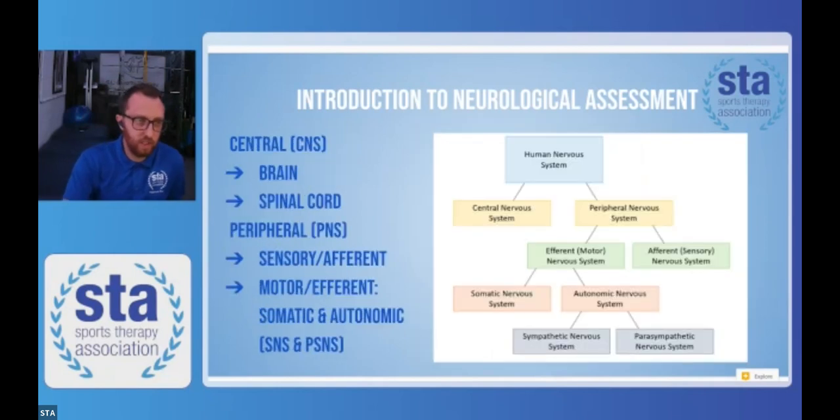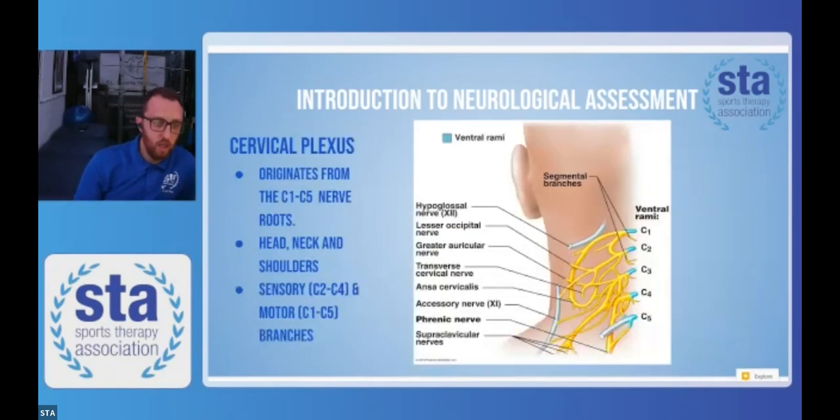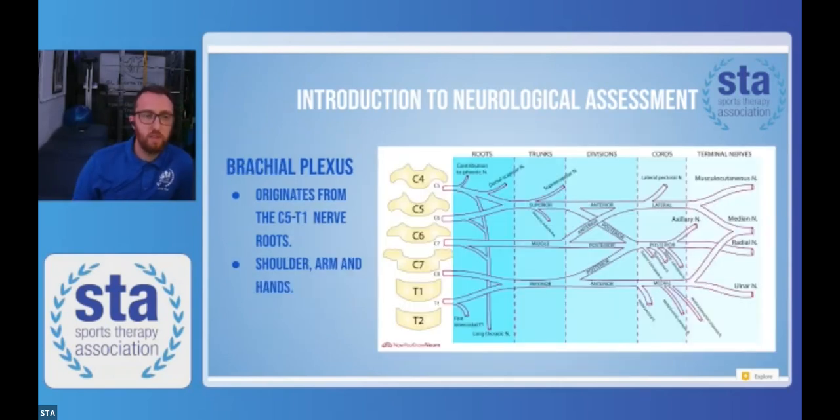The main things we're going to cover for the assessment today are four plexus: cervical, brachial, lumbar and sacral, with the last two grouped together. Your cervical plexus originates at cervical spine number 1 down to number 5, depending on the literature you read. This supplies the head, neck and shoulders. It has sensory input from C2 to C4; C1 at the top doesn't have a sensory branch. The motor branches are C1 to C5. Then there's a little bit of crossover with the brachial plexus at C5.